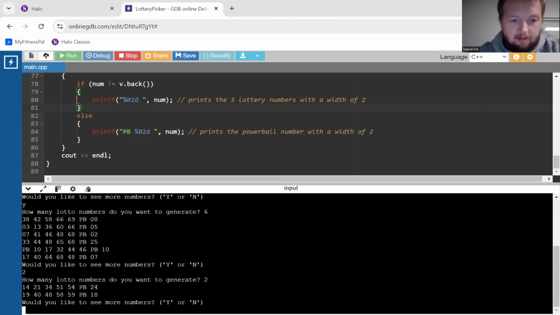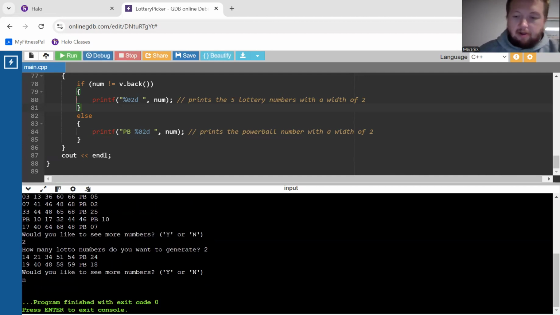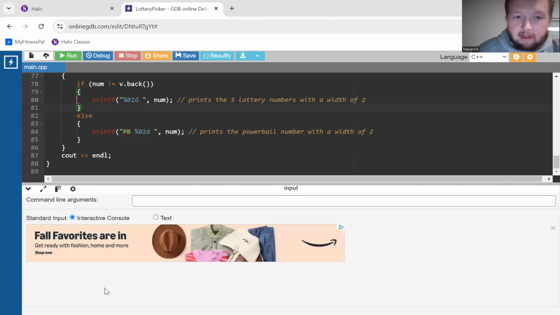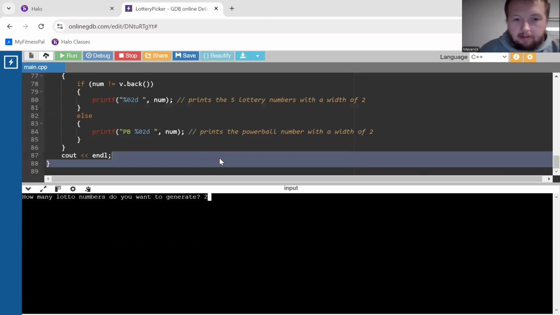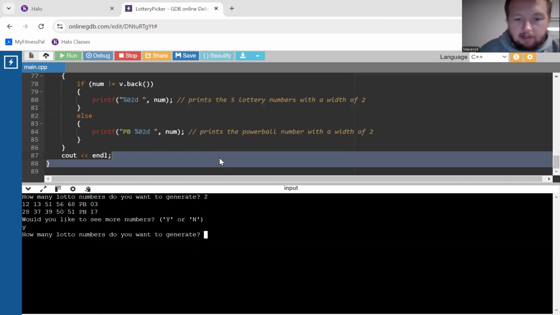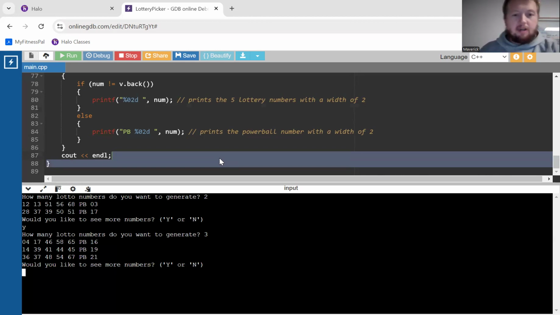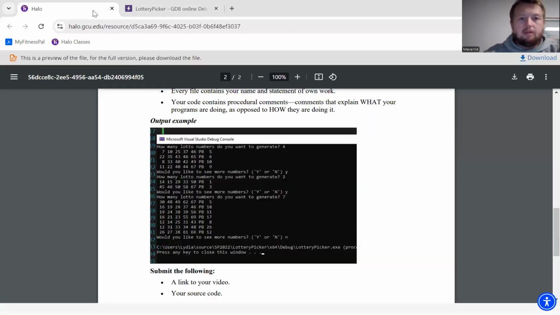So let's go ahead and say no, and we'll run it one last time. We'll say 2 times. Okay, I'll say yes. I want to run it 3 times. There you go. I'm not sure what was going on, but I think it's all working now. Anyhow, the output is looking just like how she wanted it in the example.